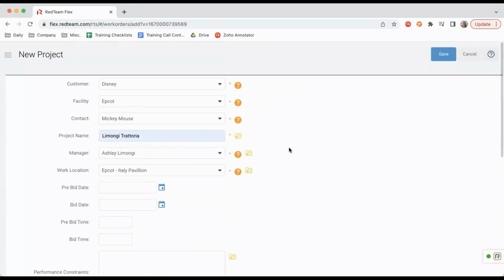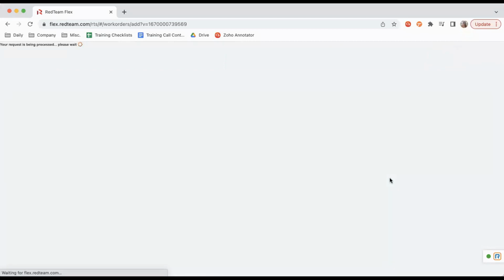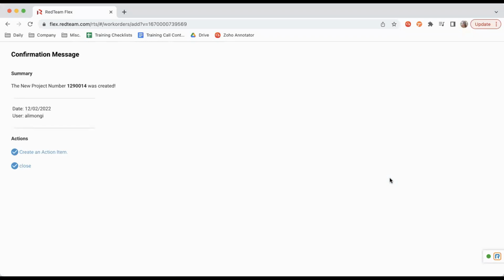So once you've filled out all your fields, we're just going to go up to this blue save button and select save. Now this is going to pop up with a confirmation message. Whenever you save anything in RedTeam, you're going to get this confirmation that whatever you were working on has been completed.